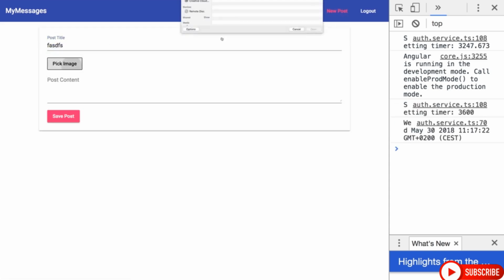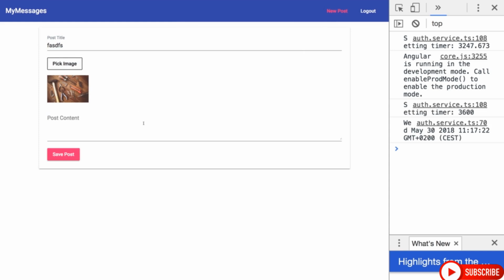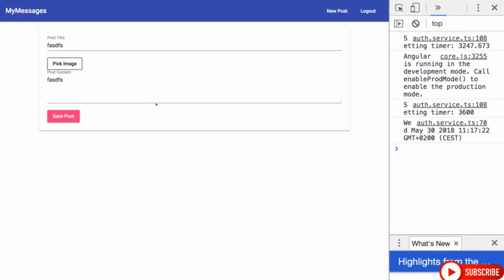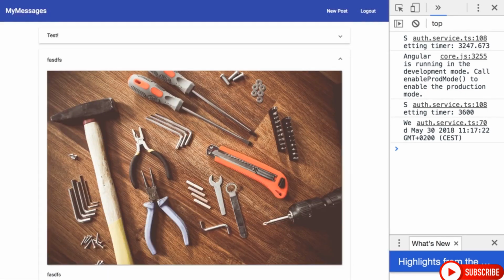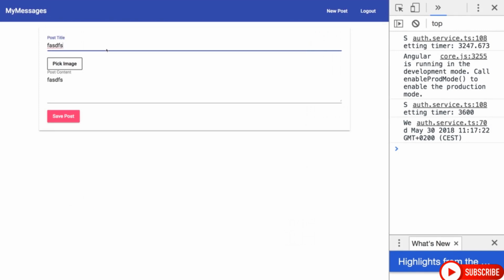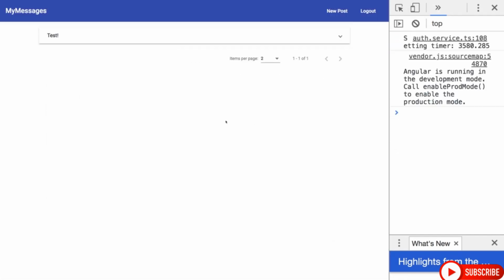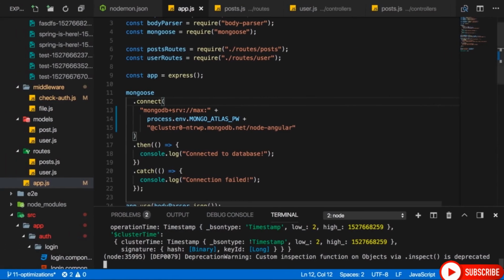If I create a new post here, it's also looking good. If I then want to edit this post, don't change anything, it is working. Add an exclamation mark, that is working. And if we delete it, that is also working. So that's all working again. We got no errors here as far as I can tell.